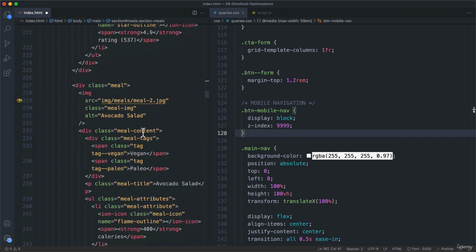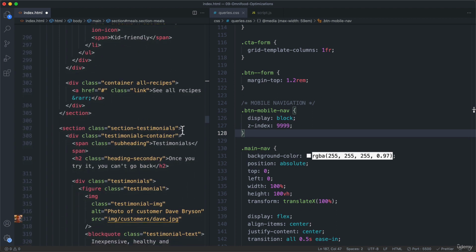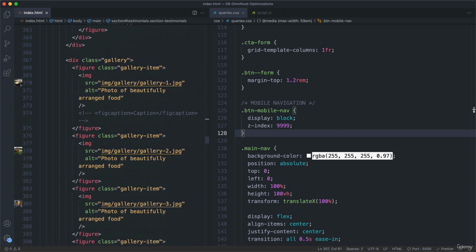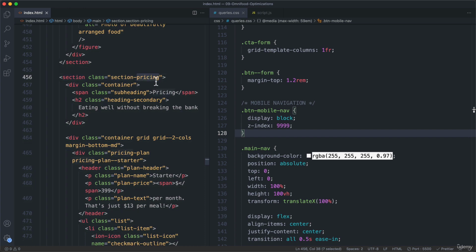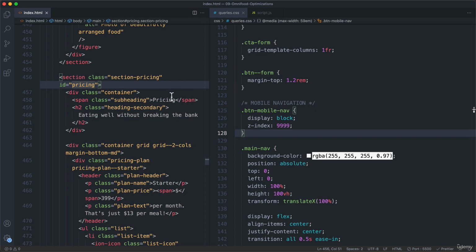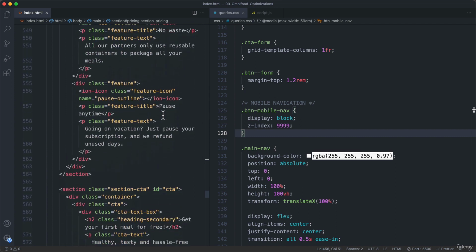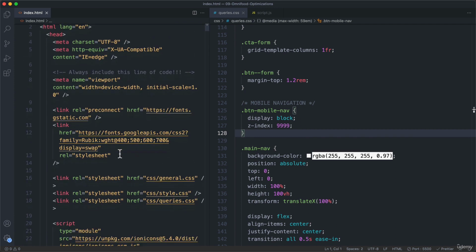So meals, then the next one is the testimonials, which we also want. So just copying that. Then next we have pricing, which I think is also one of the menu items. And not class, but ID. And the CTA we already have. So I think we're good here, right? That was the last one. And indeed it was. So let's go back up.